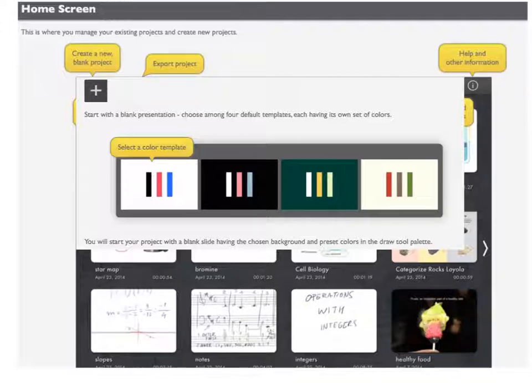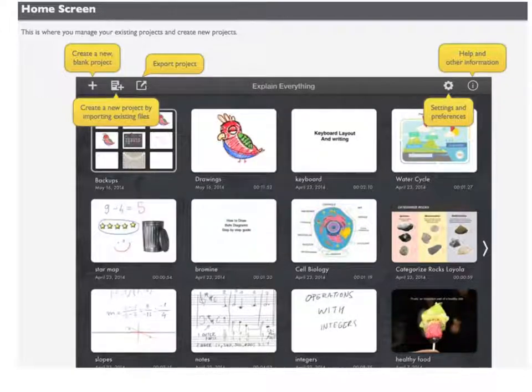When starting with a blank slide, it tells you to choose a color template. So this is when you don't want to import a PDF or a picture to start with. To create a new video using a PDF as your background or an existing file like a photograph, like a screen capture or something as your background, you're going to use this second icon up here on the left.